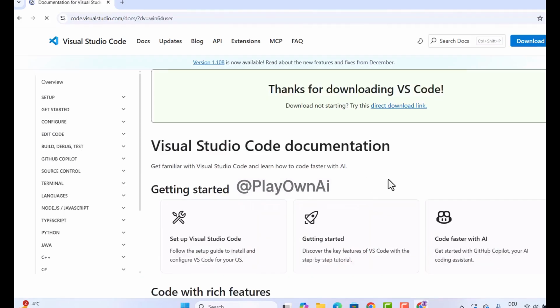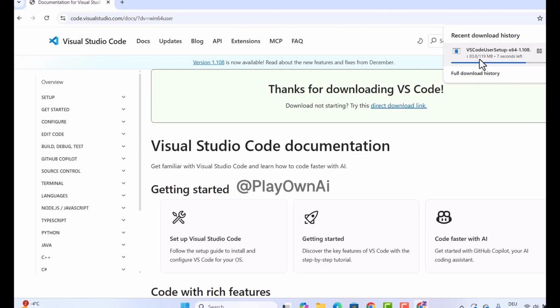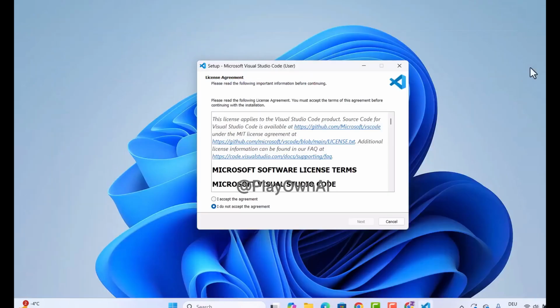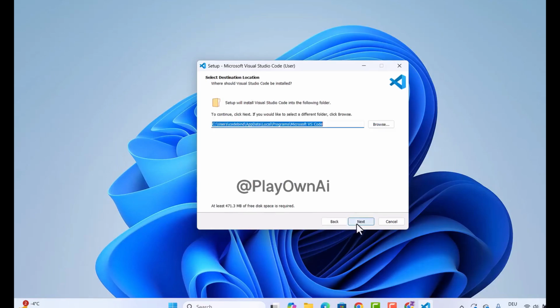So we are going to click on this option, which is going to start the download of this exe file. This .exe file is around 119 megabytes. Once this executable file is downloaded, we are going to click on this file and then minimize our browser. At this first window, you can see the license agreement. So just select I accept the agreement and then click on Next here.